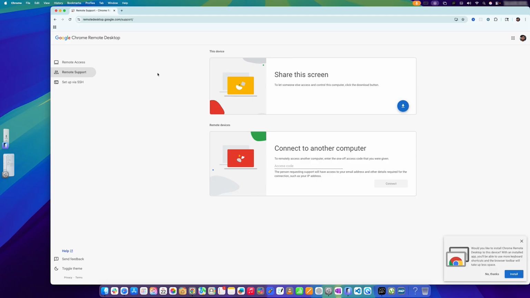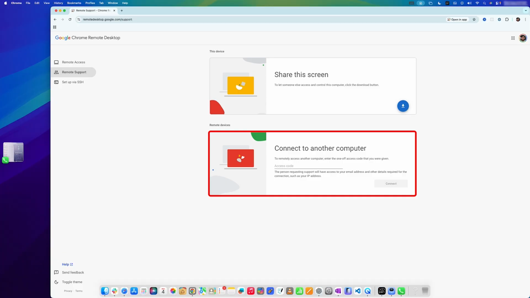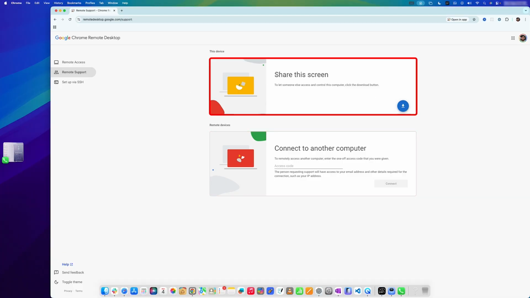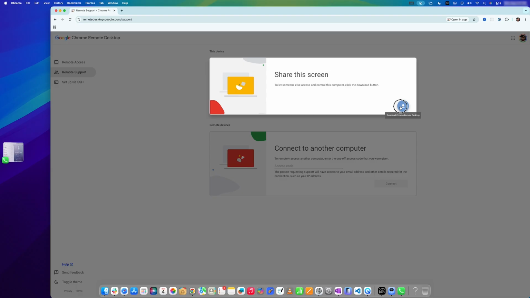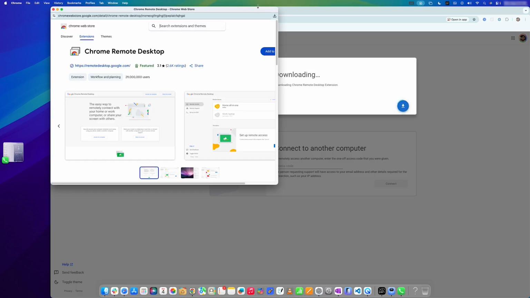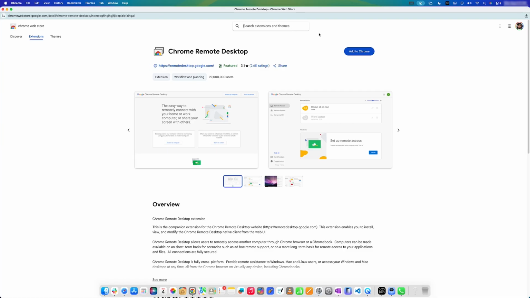Now here you have two options: either share your macOS screen with someone, or connect to any other computer. In this case, I am interested in the first option, which is sharing this computer screen to another device. So for that, let me click on this option, which is download Chrome Remote Desktop. Once we click on it, you can see it took us to this particular extension. So let me click on add to Chrome and then add extension.